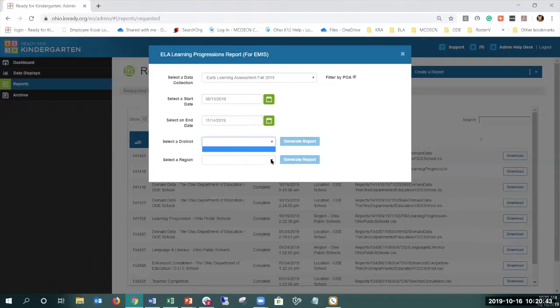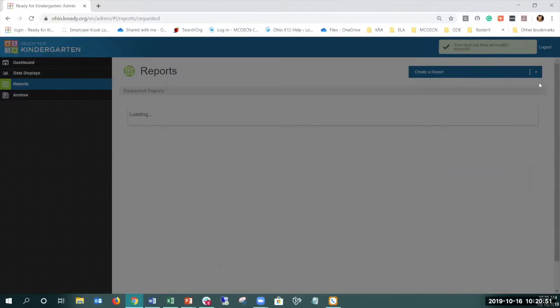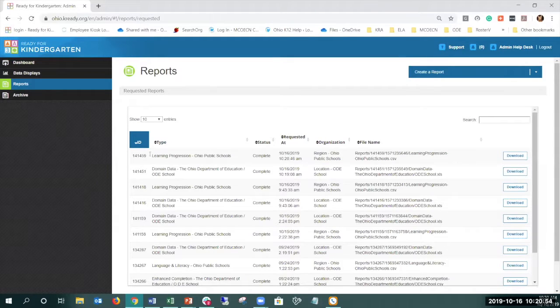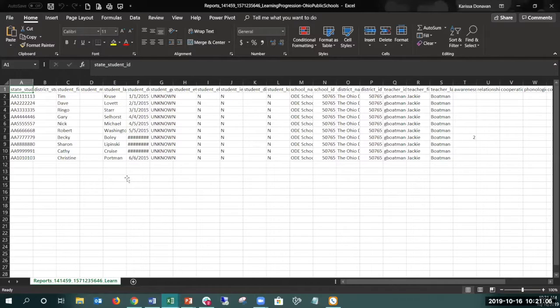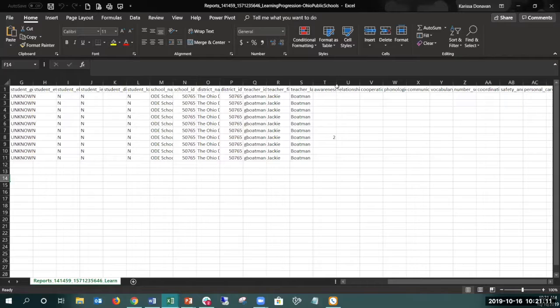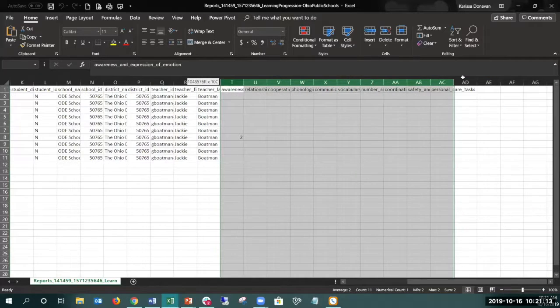Select your district and select your region. At this point, I don't have the district attached, but generating the report, it does say that it was successfully requested. Learning progression report, same thing. You want to select the download over on the right. Once that pulls up, you'll see the student information, and then you will see the 10 learning progressions and their scores there.